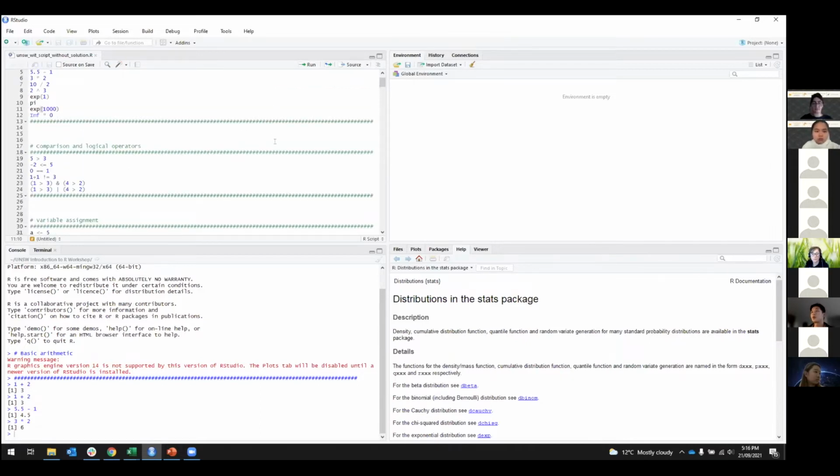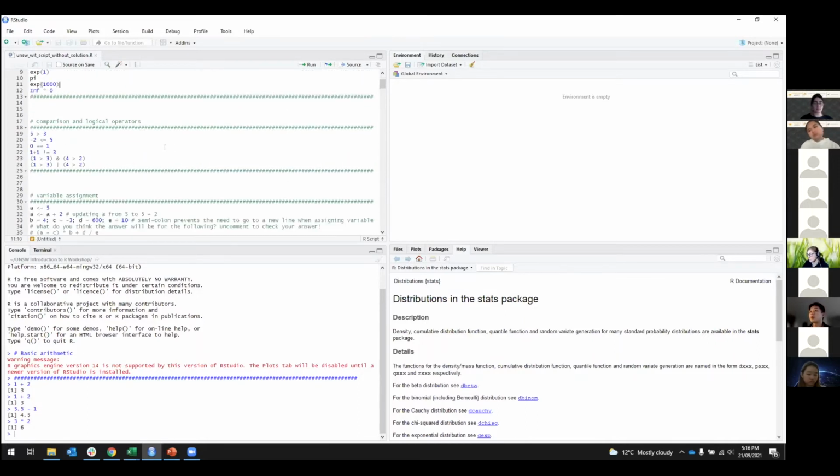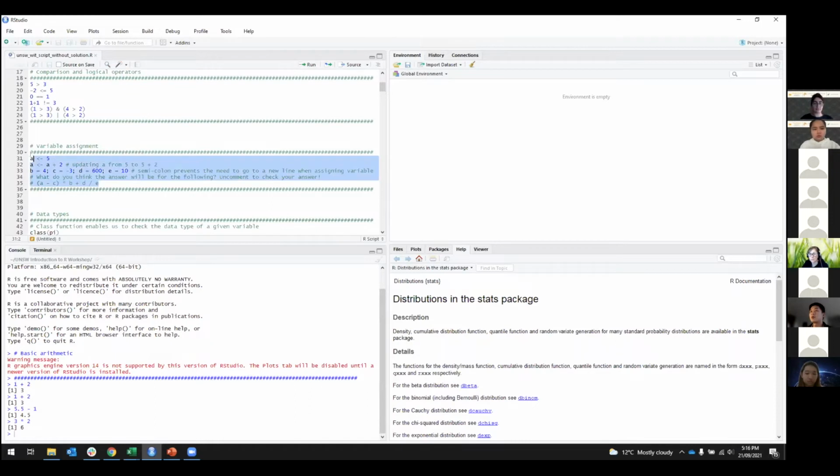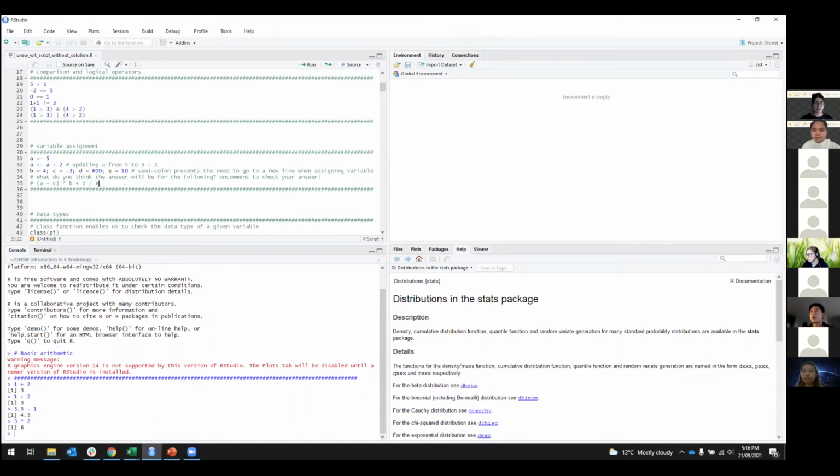All right, cool. We're going to move on to variable assignment. I think I've made a mistake when I was preparing the script. Variable assignment is actually at the bottom, so you have to scroll down a little bit past the comparison logical operators. What variable assignment is, as I said, you're assigning a value to a variable. So here we're assigning 5 to the variable called A.